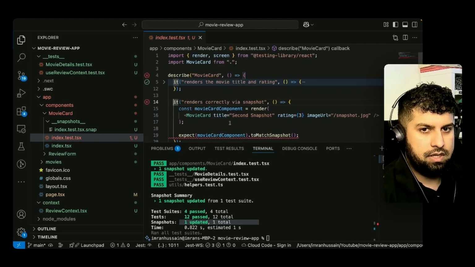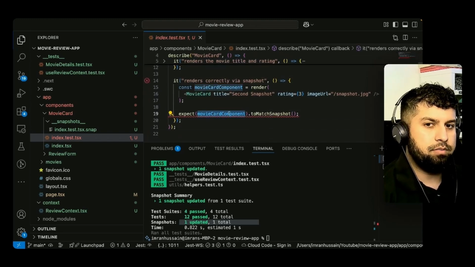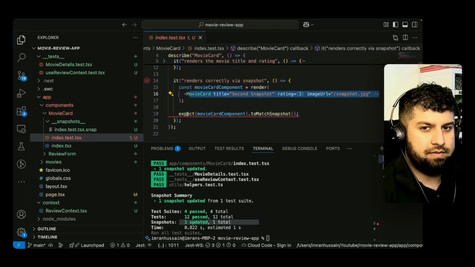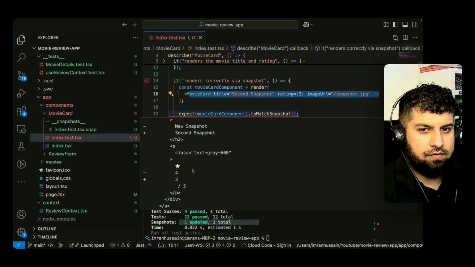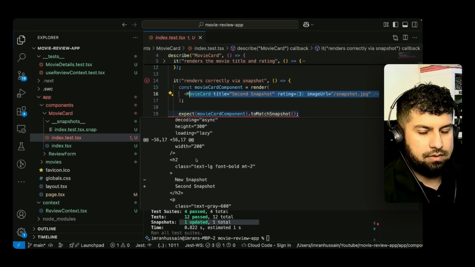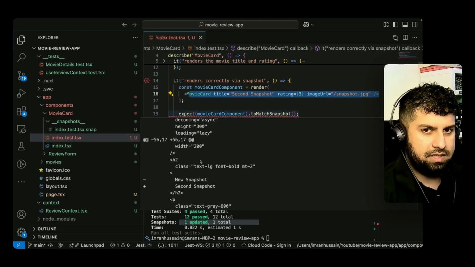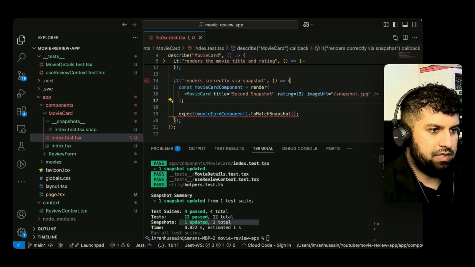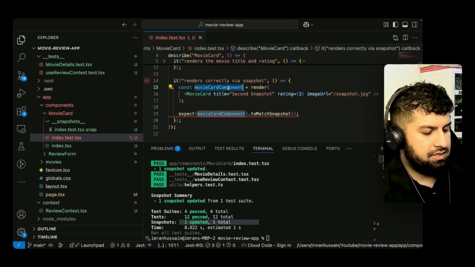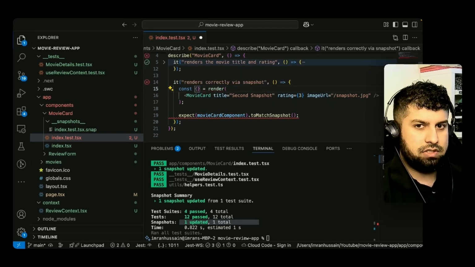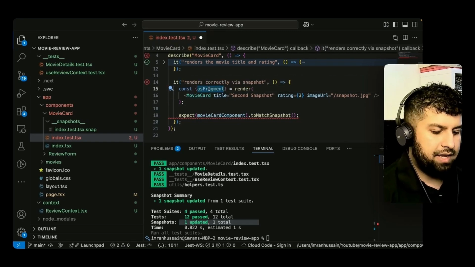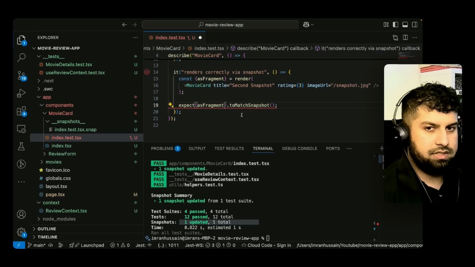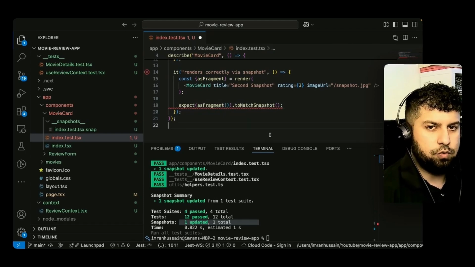Let's close this down. And again, MovieCard component, because we've changed this a few times, it's kind of bugging out. So it says here 4.3 out of 5. So what has essentially happened is the MovieCard component has been overwritten a few times in here. So to stop this from happening, instead of this, we can delete this and destructure something called asFragment, and then we would basically do expect asFragment, which is a function like that, toMatchSnapshot.